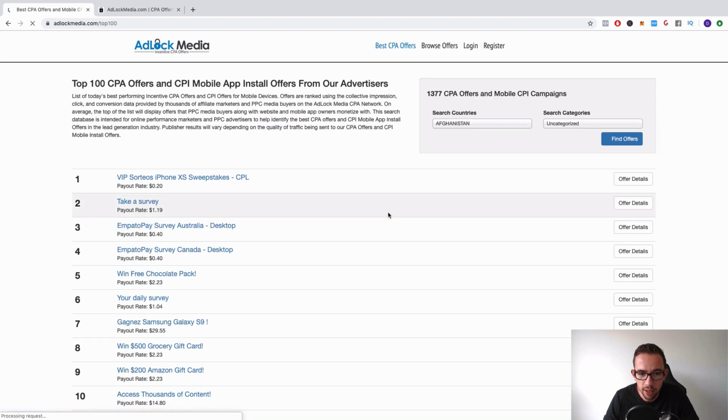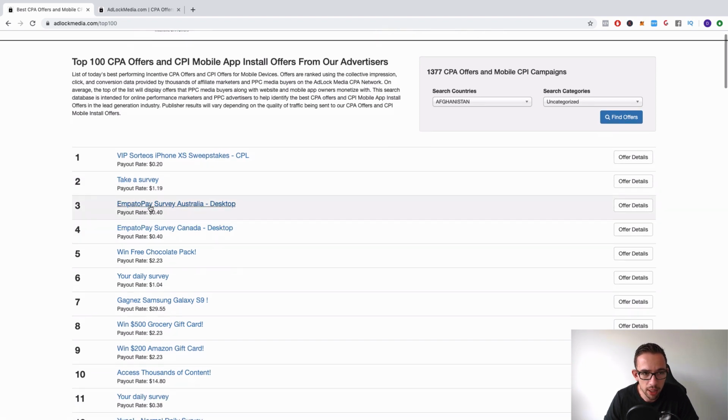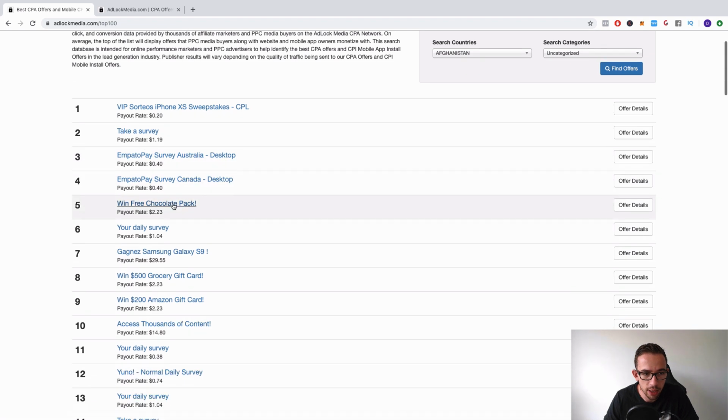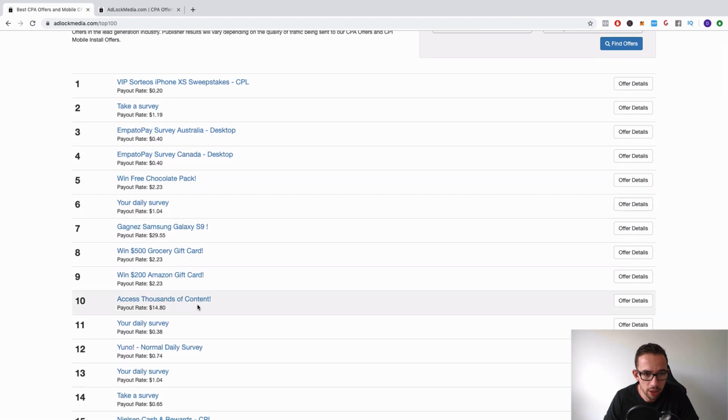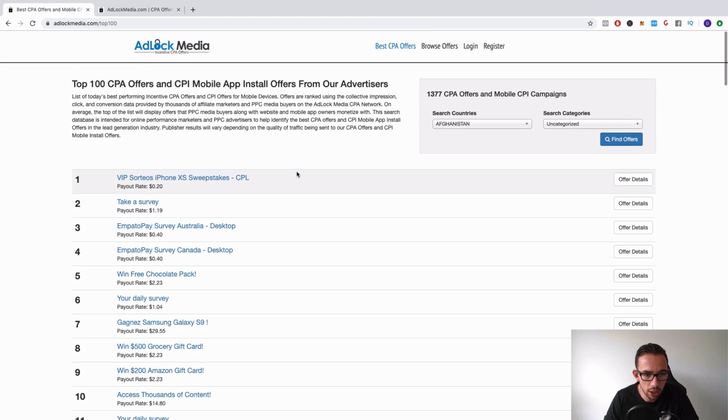But other than that, I like this top 100 thing they have on their website. You can check out their highest performing offers, right? So it's basically iPhone XS sweepstake, cost per lead, and then take survey, win free chocolate. So it's basically dominated by sweepstakes and surveys.